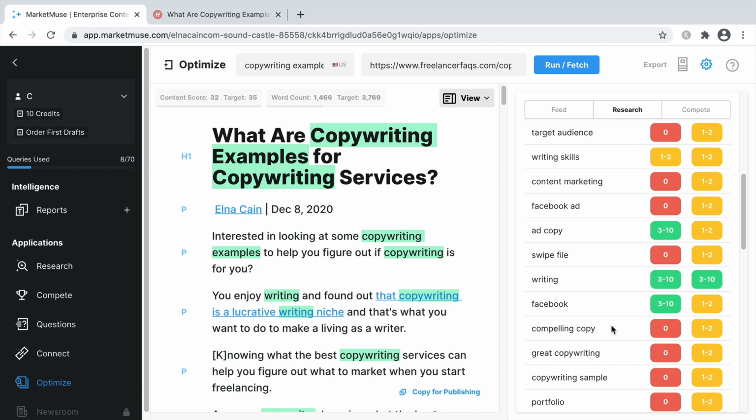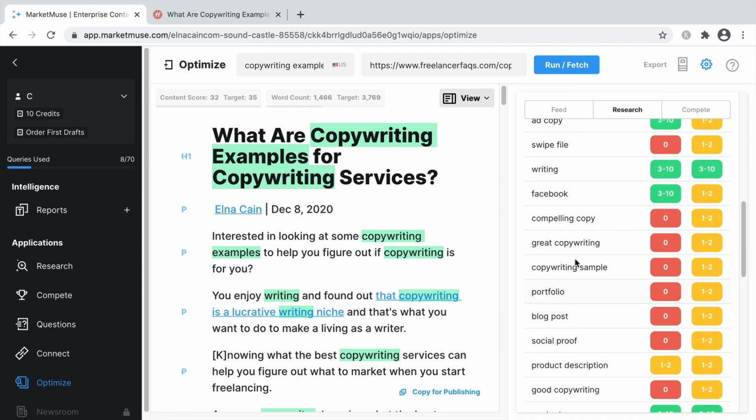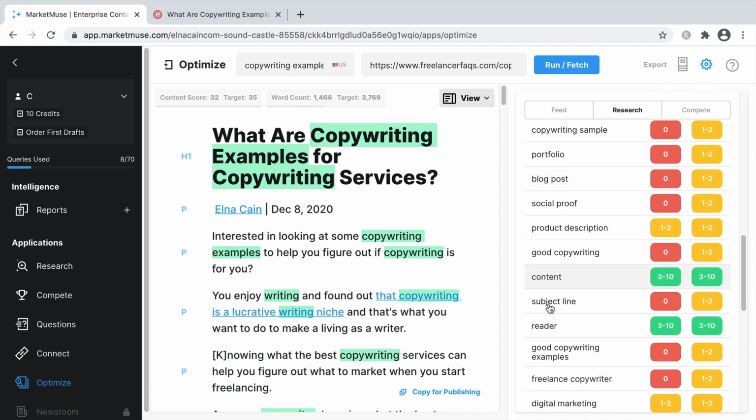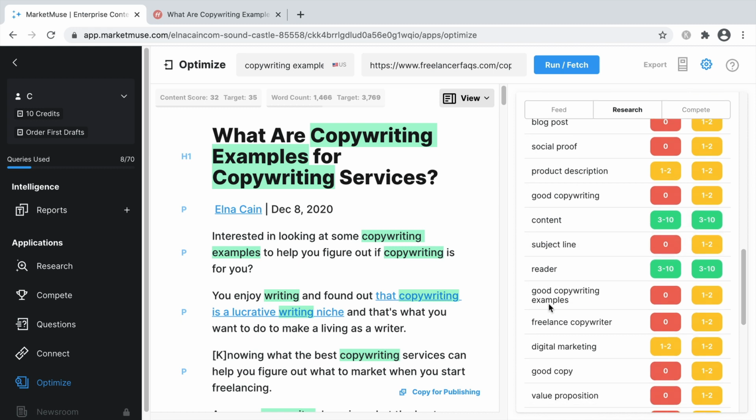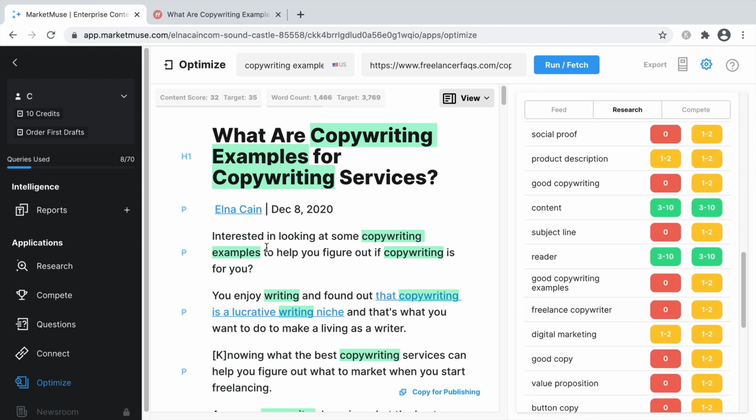That's an easy keyword that I can add into my post since I'm talking about copywriting and the writing part of copywriting. Lots about samples and portfolio that I don't even include. A general keyword of great copywriting. Lots of different ideas that I can go and pump into. All right, so freelance copywriter here, I can easily add that.